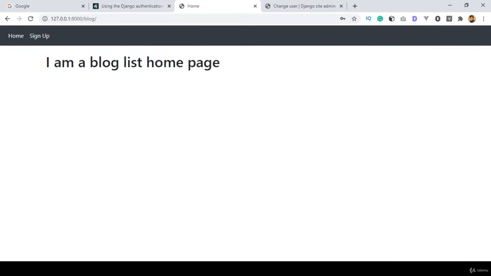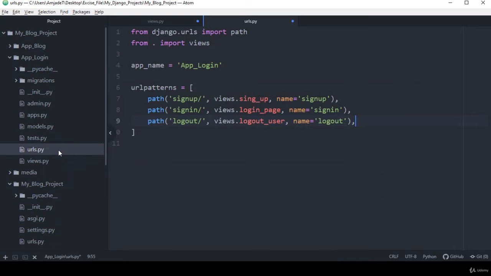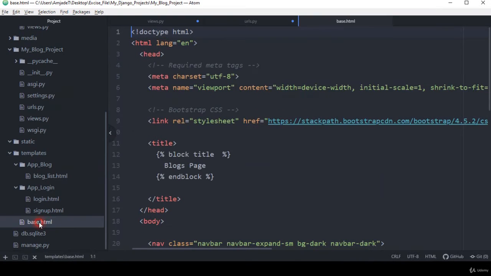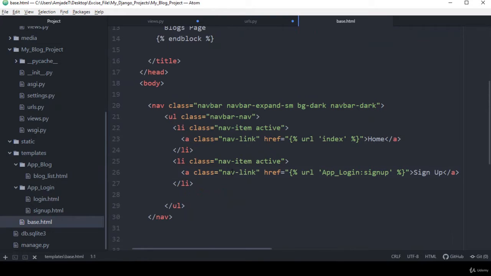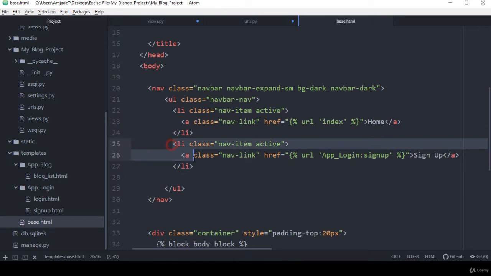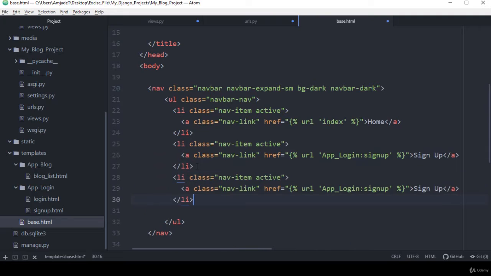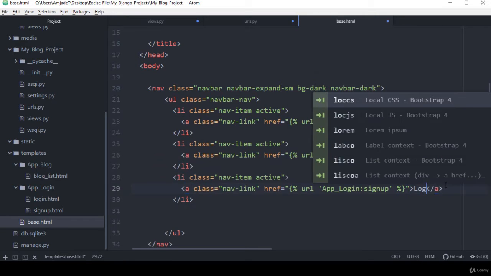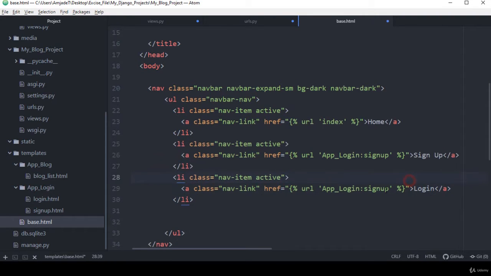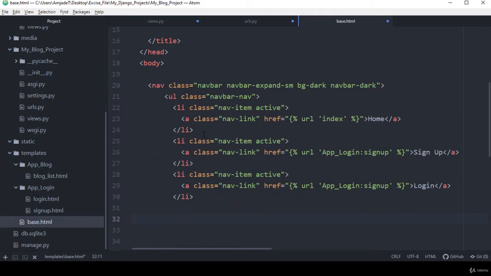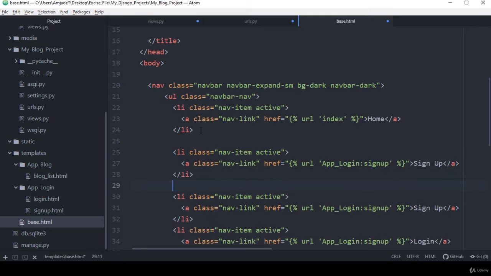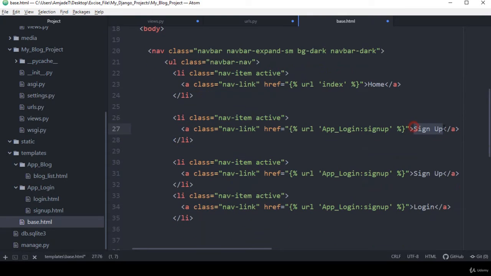So now I want to add our URL, and here I want to add another menu item. If you want to do that, go to our base HTML, and in this base HTML, that is our menu, right? Here I want to add another one for login, so it will be login. Then I want to take another one for logout. It will be logout.